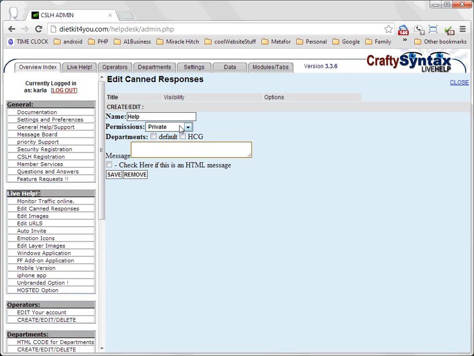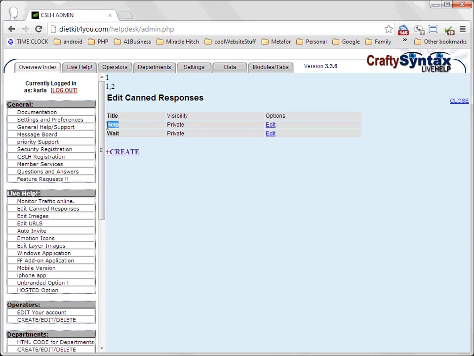You should make it private because you could give certain departments this canned message, or everyone, depending on your needs. And then of course we have our different departments here. The default one of course is Diet Kit for You, and then there's an HCG. We'll make this available to both of them, but since it's private, it's only going to be available to you. This could also be like a Google AdSense ad. If it is, we would check here if it was an HTML message, but it's not. It's just some text, and we'll go ahead and click Save. And you see we have two canned responses, one Help and the other one is Wait.